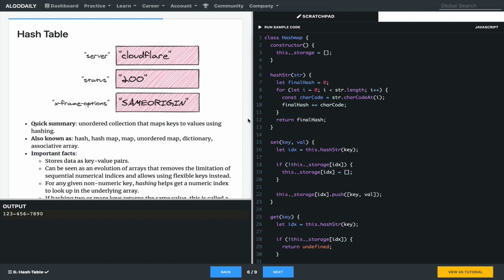Cool, let's cover hash maps now. So hash maps and hash tables go by many different names. They can be called dictionaries in Python, associative arrays in PHP. There's also the map object in JavaScript. So there's a few terms, but ultimately they're all very synonymous with this unordered collection that maps keys to values using hashing.